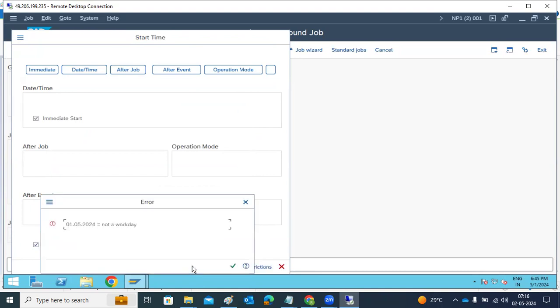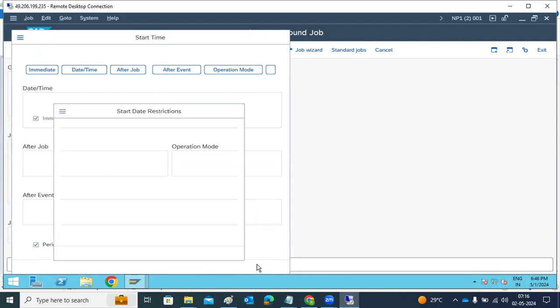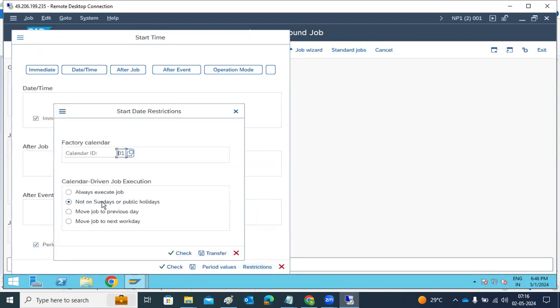When you save, it says the 1st of May is not a working day. Oh, it's all day. So that's why the system time is still on the 1st of May only, because of the time zone. So it's not a working day, and it's not taking care of that. Why? Because we don't want to execute the job on Sundays and public holidays.